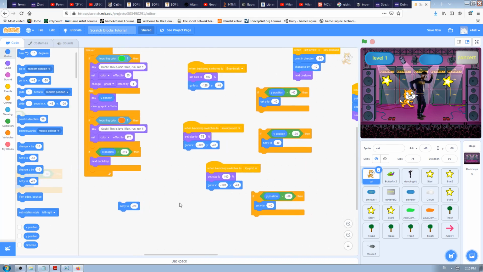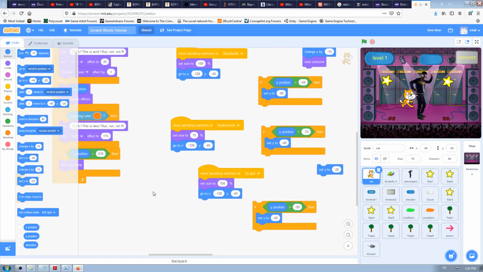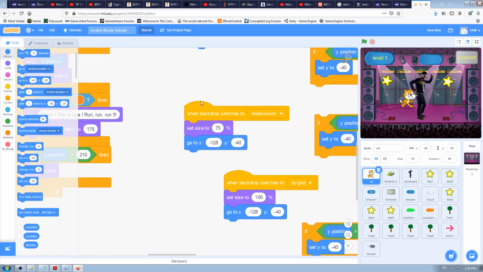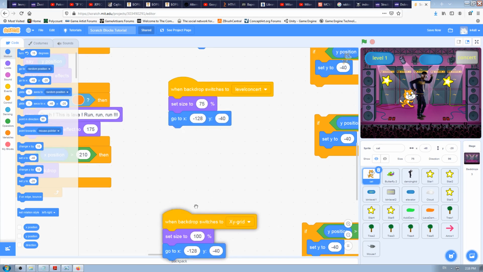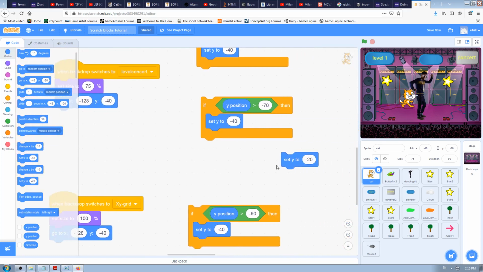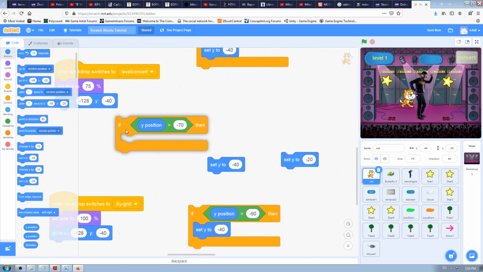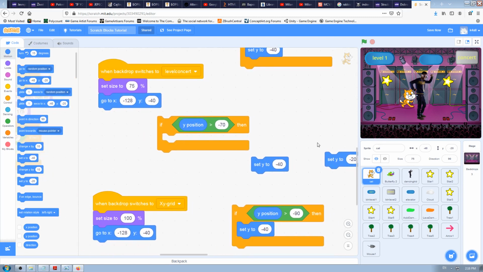And when I want Scratch to be able to do that, I want my cat to be able to do that when she is on the level concert. So I have to find this code here. When backdrop switches to level concert, set the cat size to 75 to make it a little bit smaller, put her to the left and make her be able to go to -20 only.